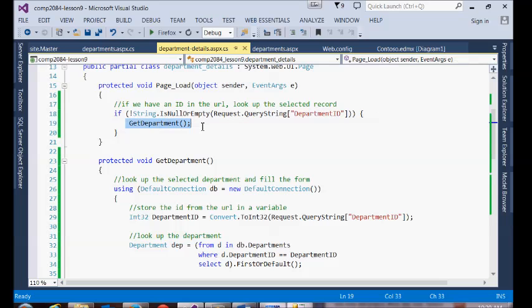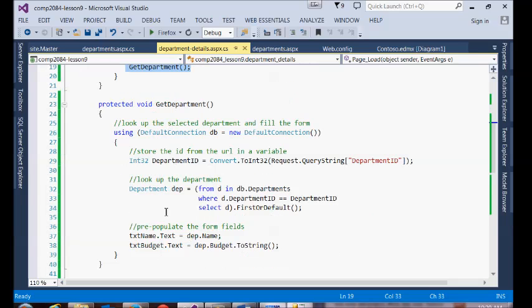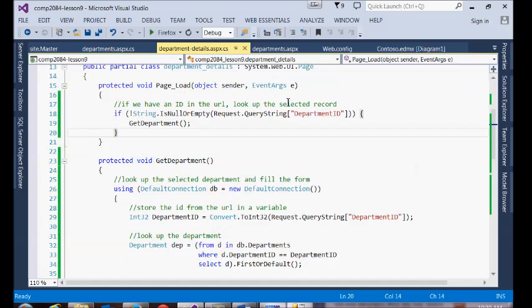It calls get department. So it will wipe out whatever I typed because page load runs first. So page load calls get department, which puts the old values in the form, and then my save runs. So do you need to move that code? We don't need to move it, but what should we do with it? Do we want this to run every time the page loads?